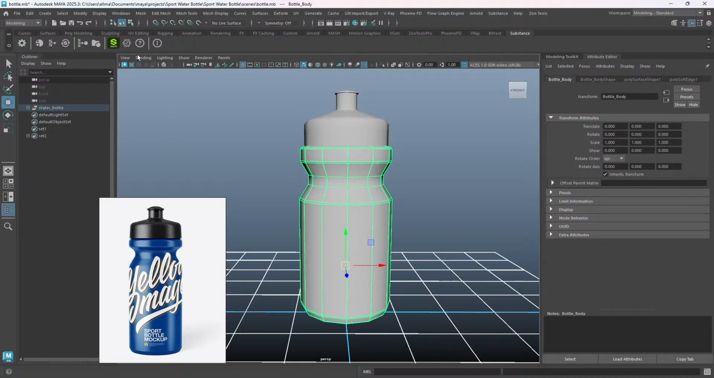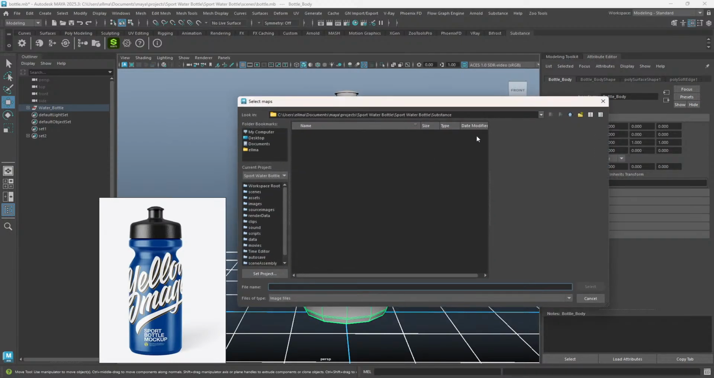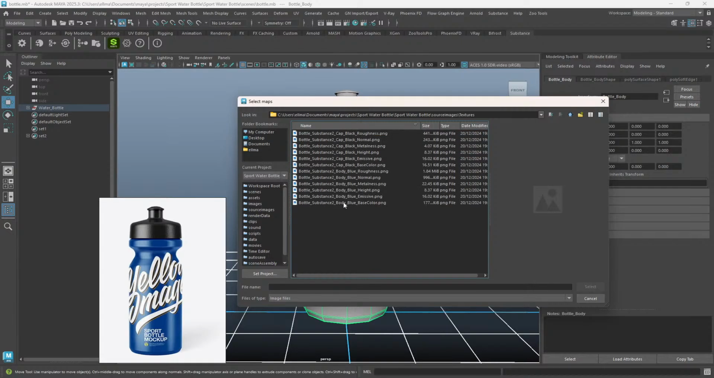So let's go to Substance. Now we just want to make use of this, so let's click on this, and we have Arnold selected right here already. Normally if you're making use of any render engine aside from Arnold, you would just select them from here, but we're making use of Arnold currently, so we're just going to hit select multiple maps. So we're going to locate where we have our maps, which is under source images, textures, and now let's select, this is cap, this is the body.